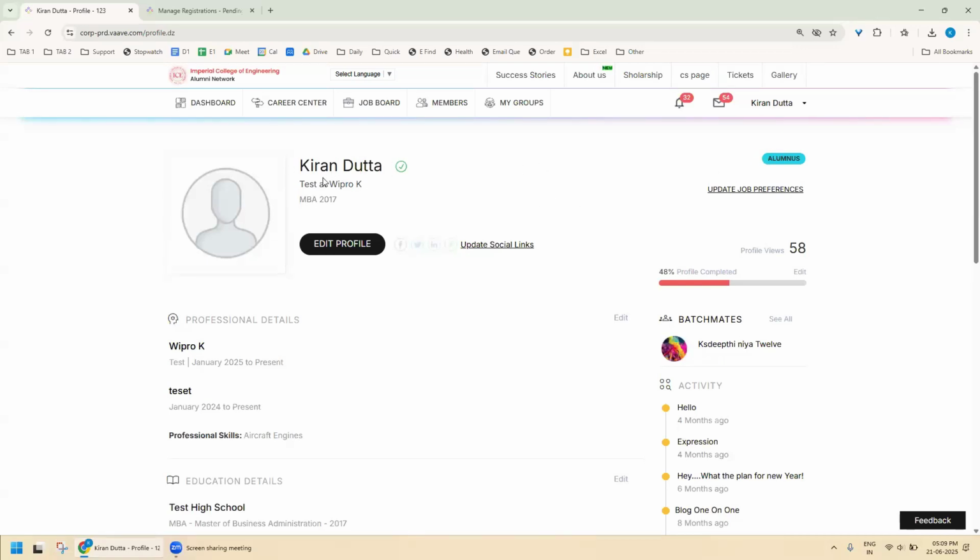This is the test portal, by the way. Over here, please go to your profile and click on this. This particular page will appear. On the top right, the warden and group admin roles should appear.